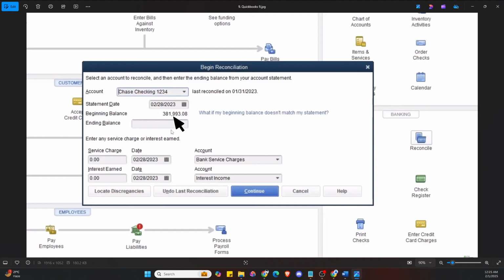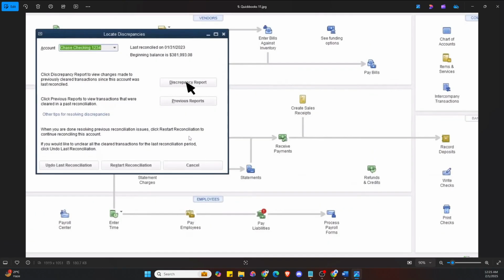Alright, once done, hit record and then go back to the reconcile window and you should see the beginning balance match what is on your statement.